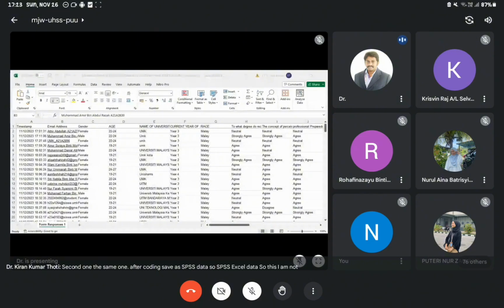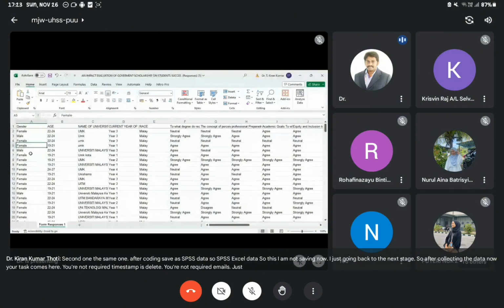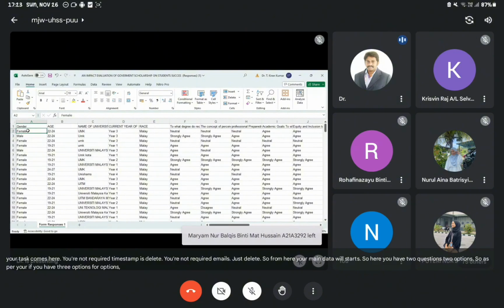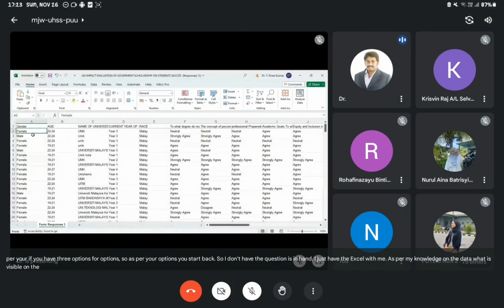After collecting the data, now your task comes here. You don't require the timestamp, just delete it. You don't require emails, just delete them. From here your main data will start. Here you have two questions with two options; if you have three or four options, step back as per your options. I have the questionnaire in hand and this Excel, and as per my knowledge of the data, I'm converting and giving a coding.